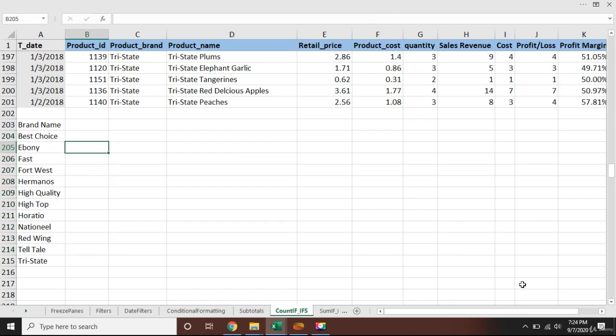Alright, so time to learn another very important and very useful quick analysis formula in Microsoft Excel, and that is COUNTIF. So basically in COUNTIF, we will give a range to Excel and we will ask Excel to count that only if that meets a specific criteria. What does that mean?